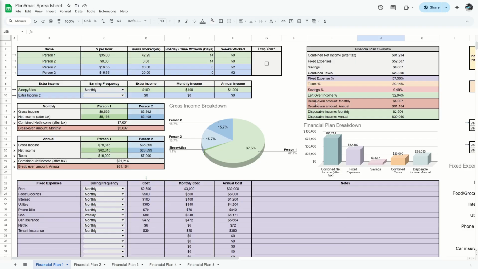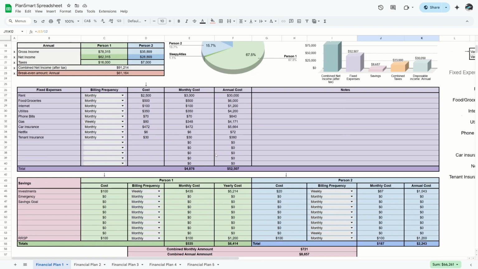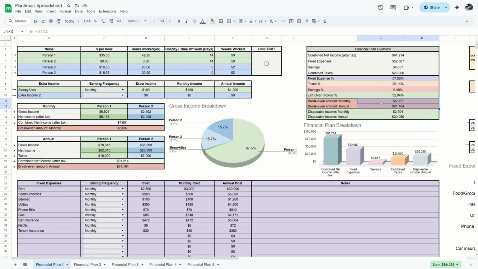And then you go down here. This is pulling from your fixed expenses and your savings. So that'll showcase your break-even amount that you need to meet to not be in the negative. All right. And then over here you can see your disposable income, and yeah, 2,500, 30,000 after the year. That's decent, not too shabby.